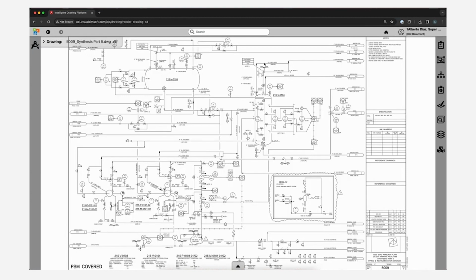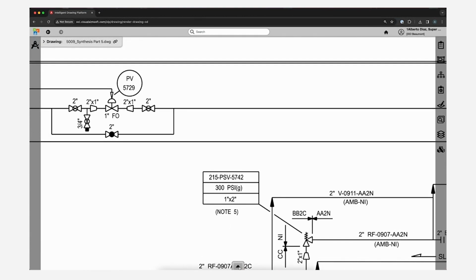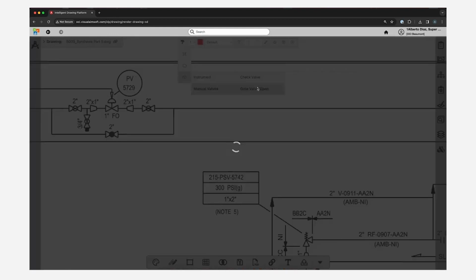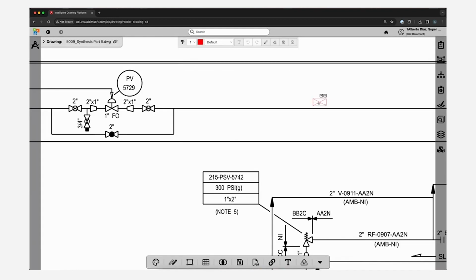So I can come back into the drawing where I was before, and once I try to create a new red line, I will now see that additional option for the gate valve as part of what I can add into the drawing as red line category.